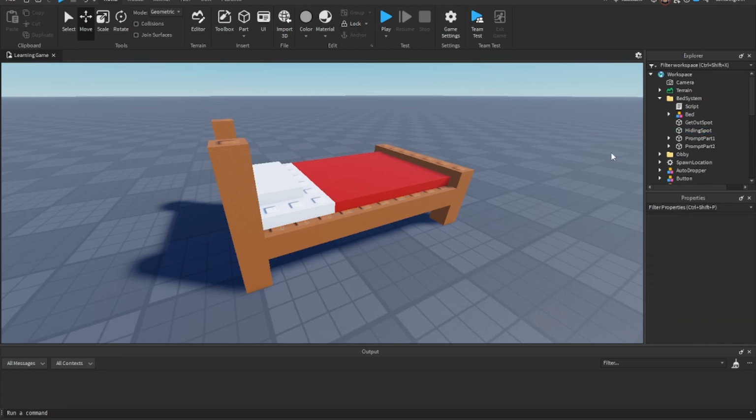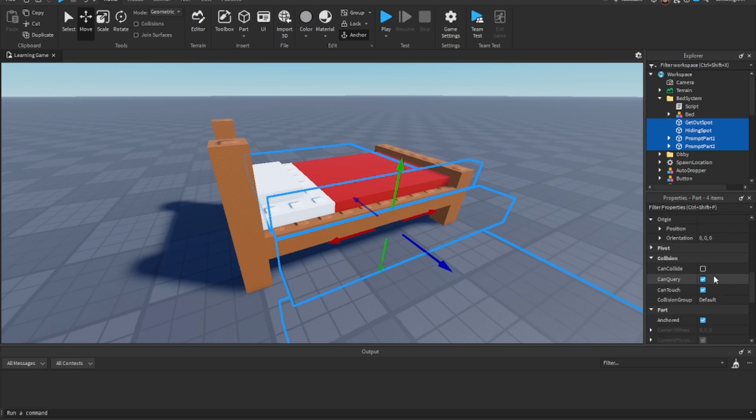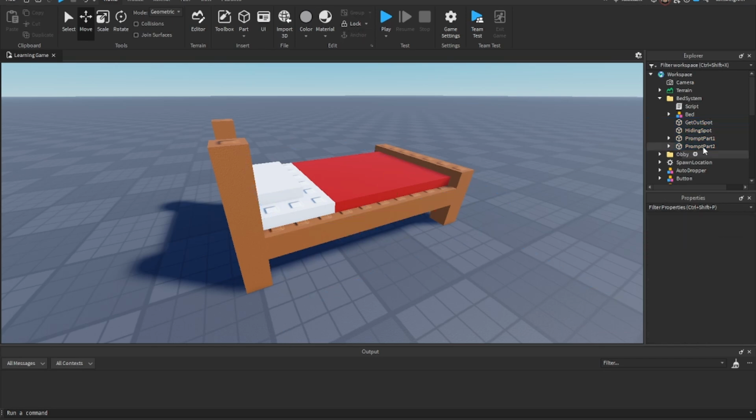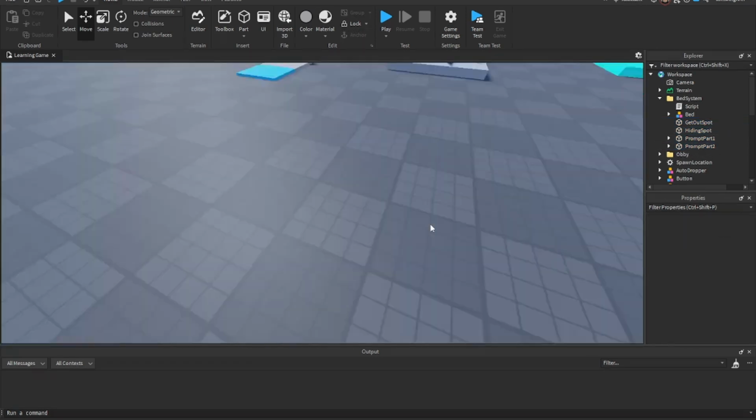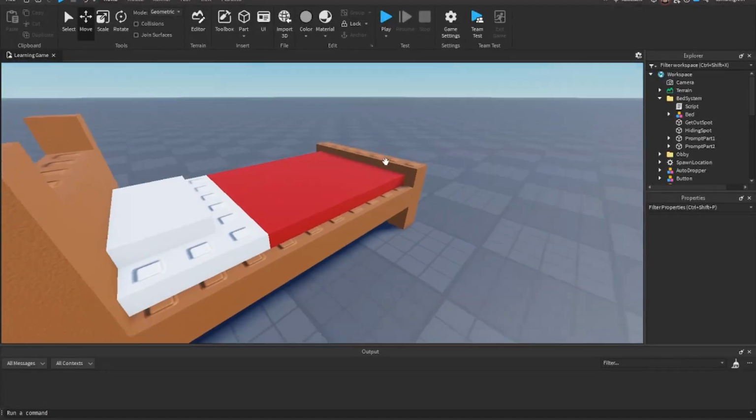And then you just need your hiding spot, and everything needs to be anchored, I think. Yeah, let me just check real quick. Oh my god, I grabbed something random. Yeah, everything you want anchored. I turned off can collide on every part, because if you were to collide on something random where you can't see, it's just going to be weird. So you definitely want that off, but you want it anchored.